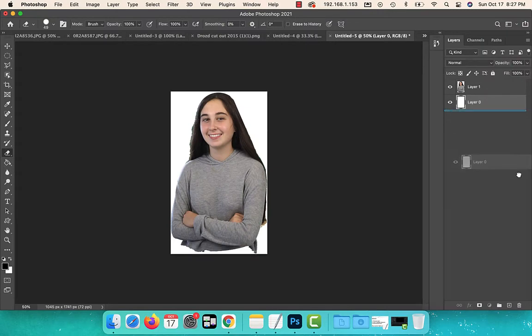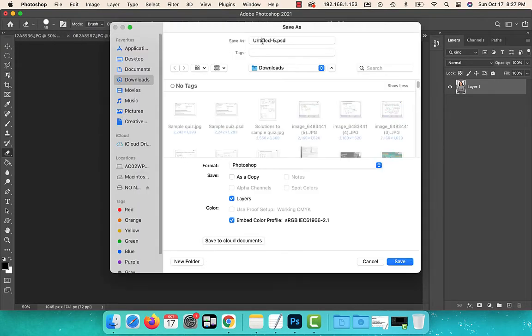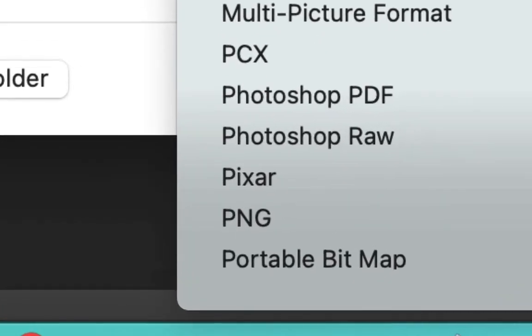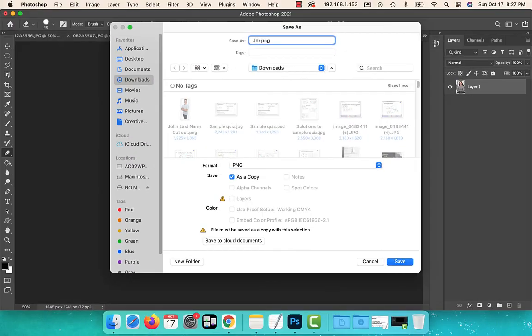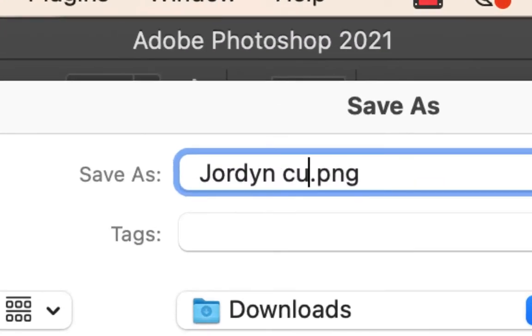So again, we're going to click the lock to unlock it. We're going to drag it to the garbage can or simply press delete. We're going to save this as File, Save As. We're going to change the format from a PSD file to a PNG, and I'm going to type in first name, cut out as a PNG, and we're going to save it.